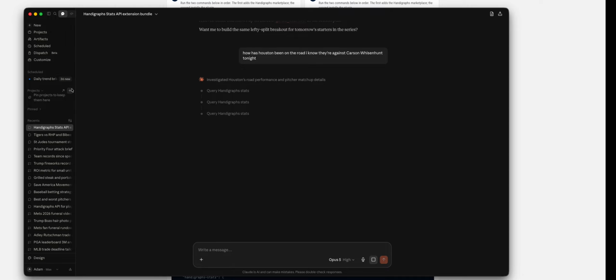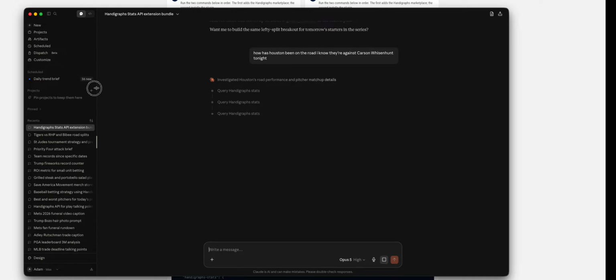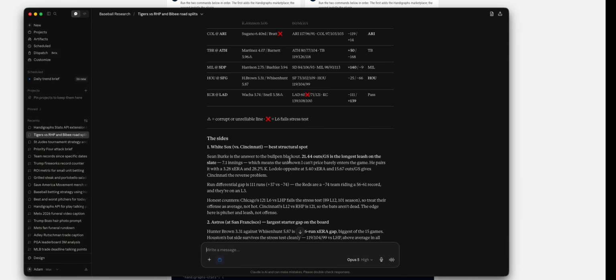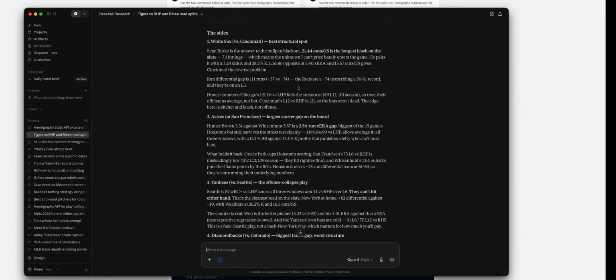I do a lot of this nonstop during the day. I'm always playing around with it. Earlier today, I did some key things. I was able to bring up the best spots between a pitcher and some of the batters. So this is just a good way to do it. Anyway, ask CJ and I any questions that you have, but this is the Handigraphs API on Claude.